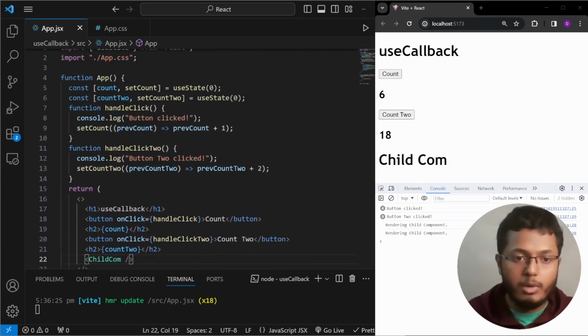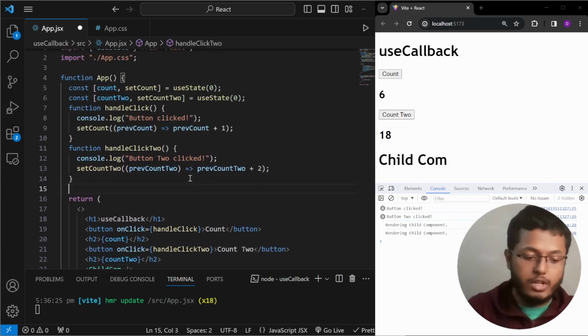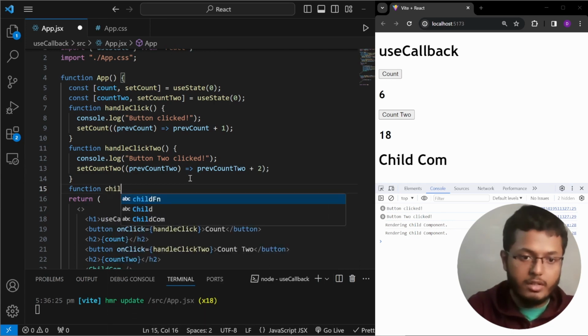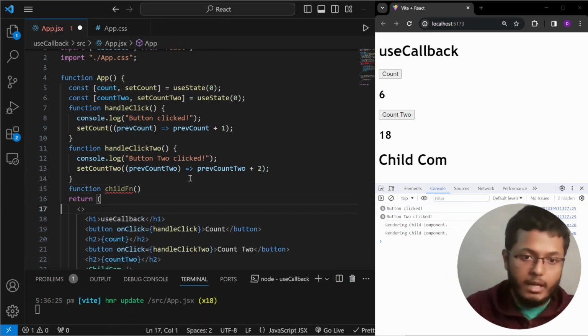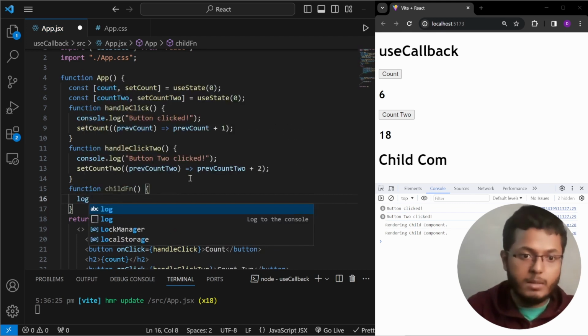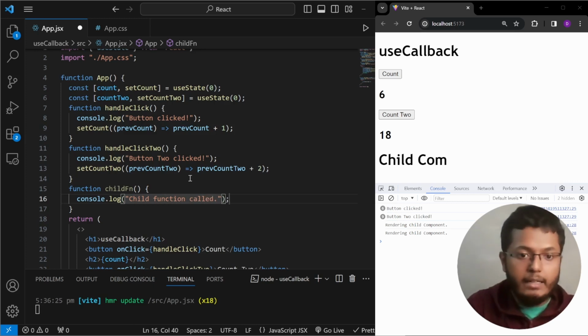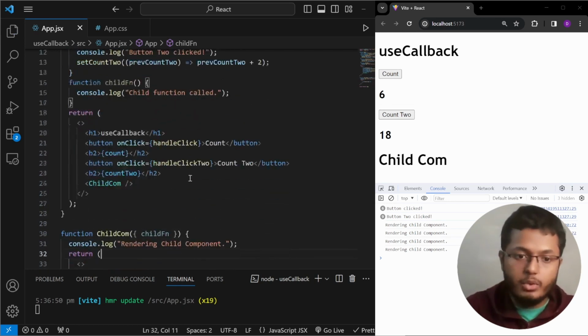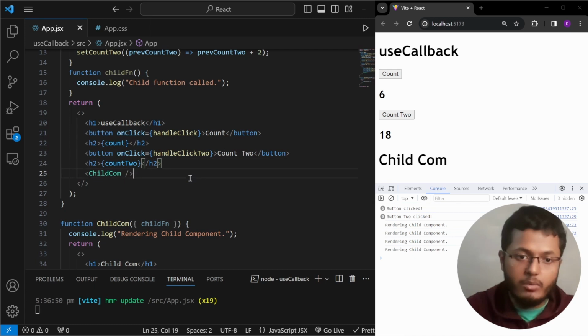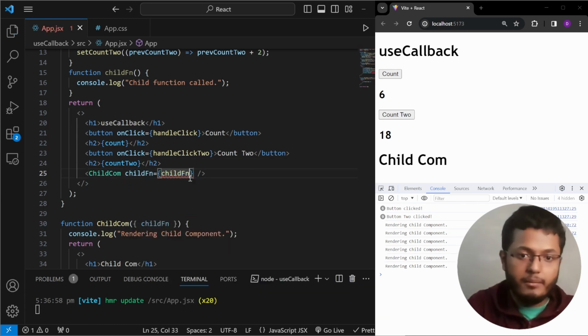That is fine. But what I want to do is create a function called childFn here, the child function. Inside this function, let me simply log "child function called", and I think that's it. I don't want anything else inside. Now inside ChildCom, I can pass this as a prop, so childFn equals childFn.